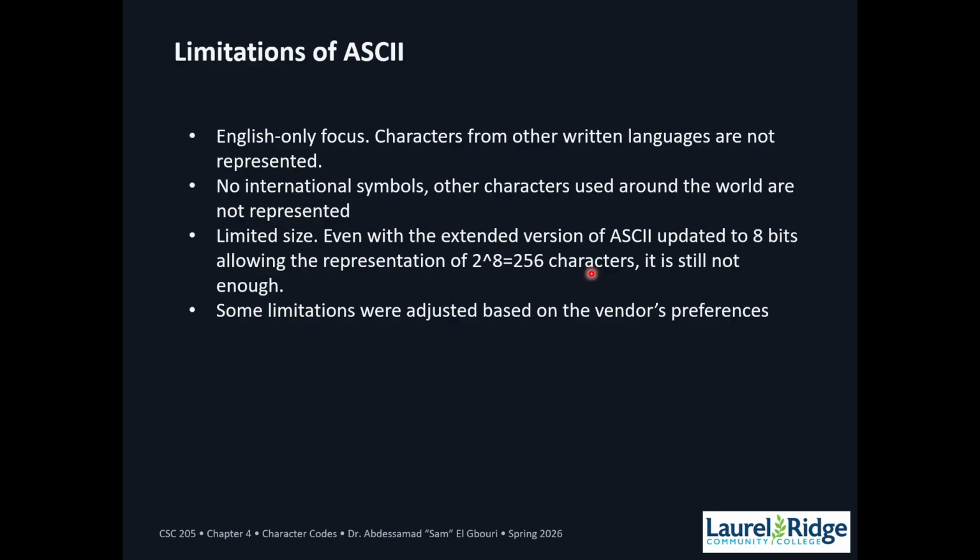Still not enough, because we know there are some languages that have thousands of characters. So we have to have a way to represent all those characters.